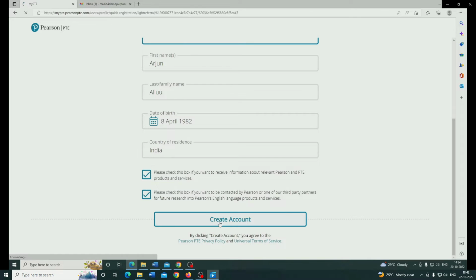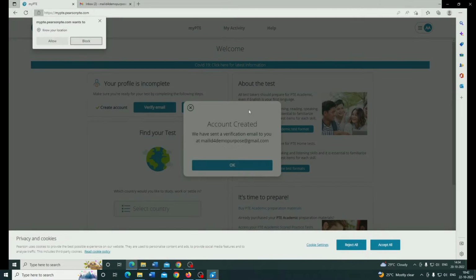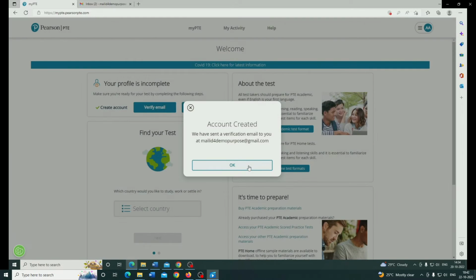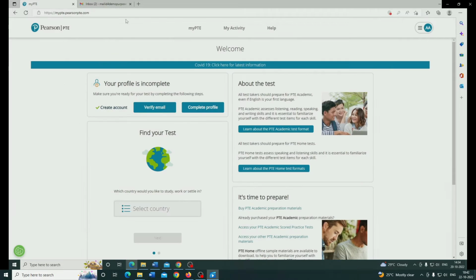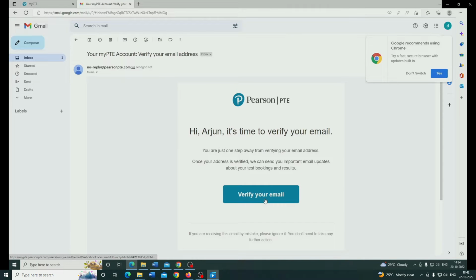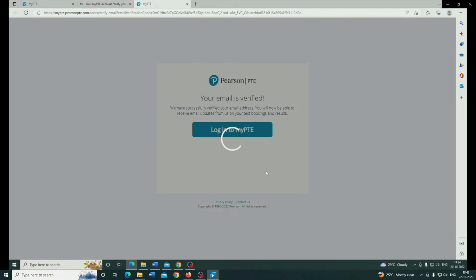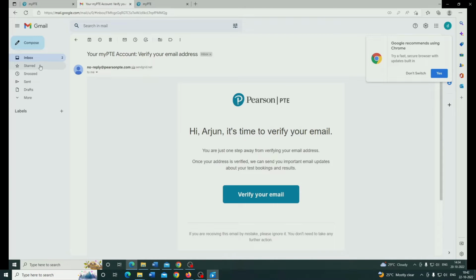Now, your account is partially created. There is a login ID and a password. You are left with 2 things: one is verifying email, the second is completing your profile. Click verify email. Once you go into your email inbox, you will see the verification mail. Click it and verify your email. This is how it gets verified.